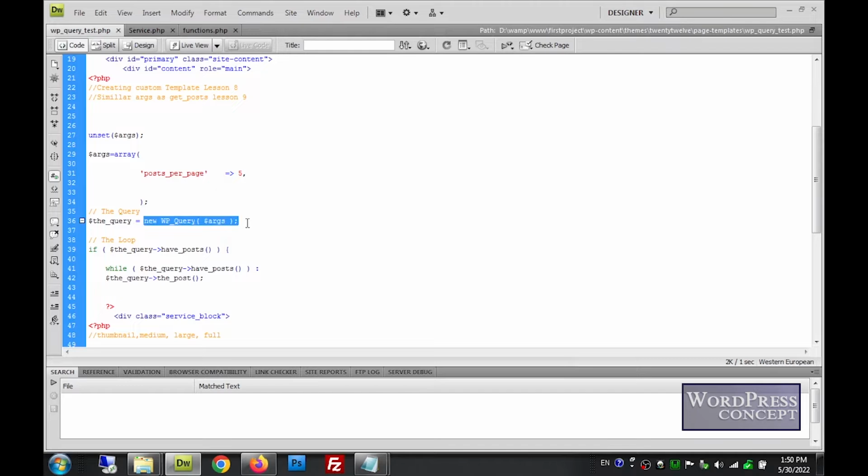We'll use it like this: new WP Query, and we provide this WP Query an argument, or an array that holds the parameters for this function. We make this argument array here and store some parameters into it. After the array is completely ready, we supply it to the WP Query function, and it stores the result in the query.